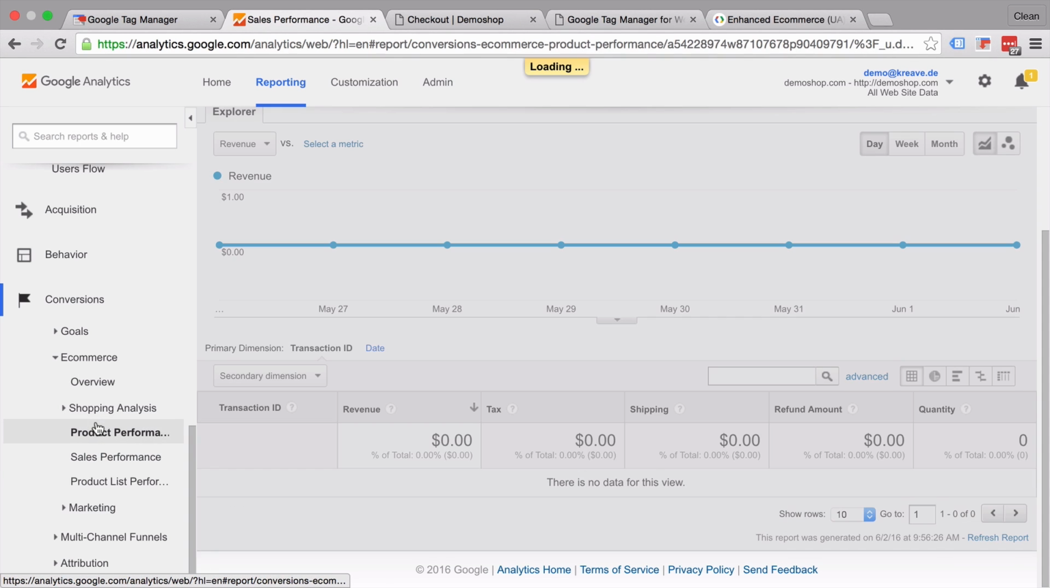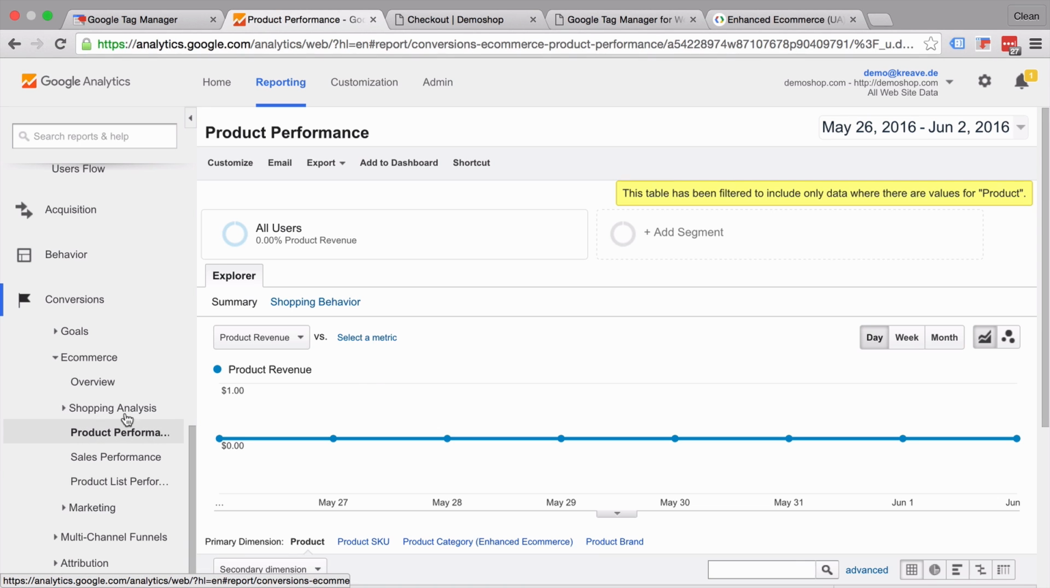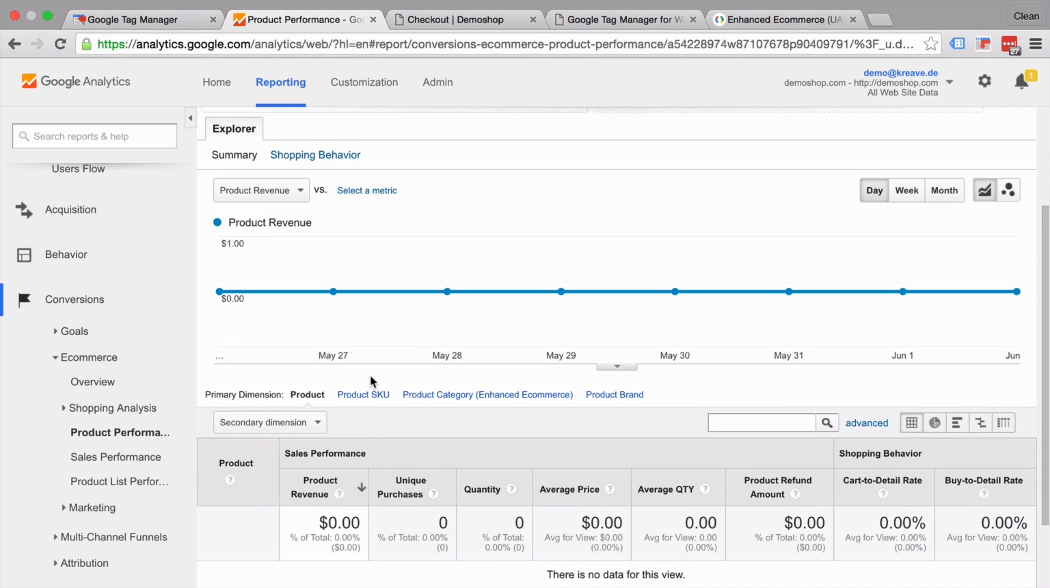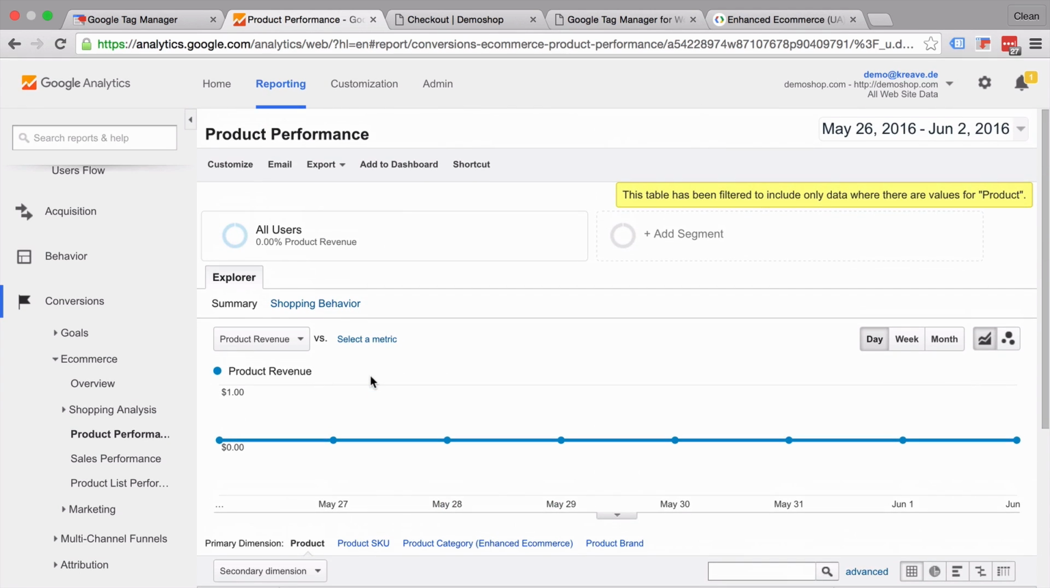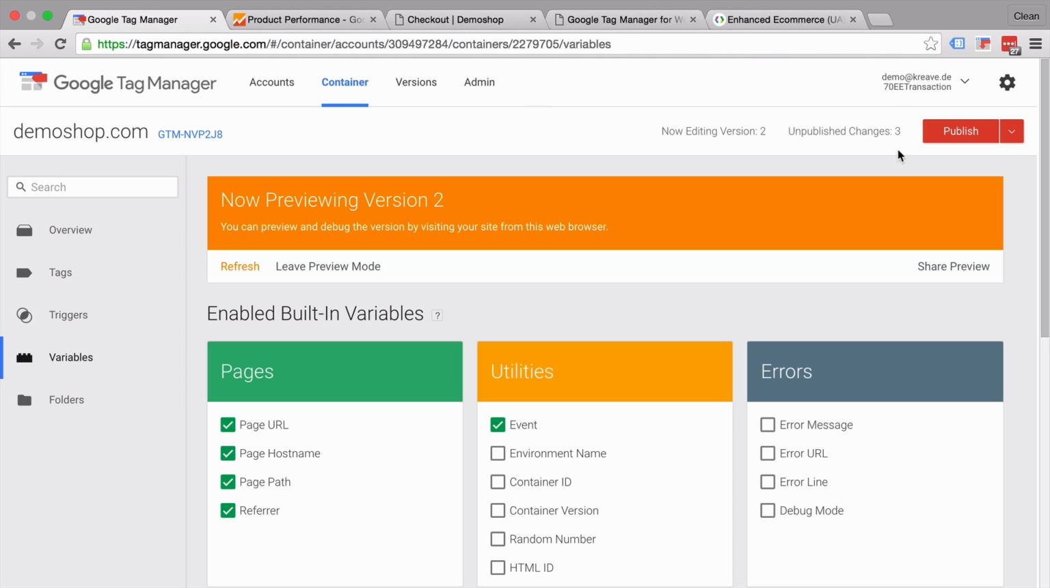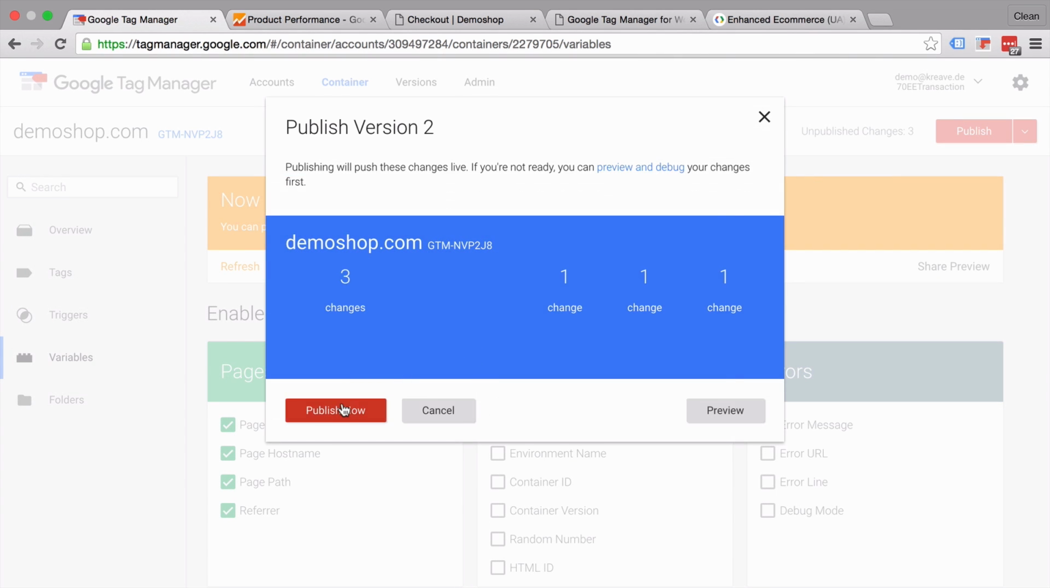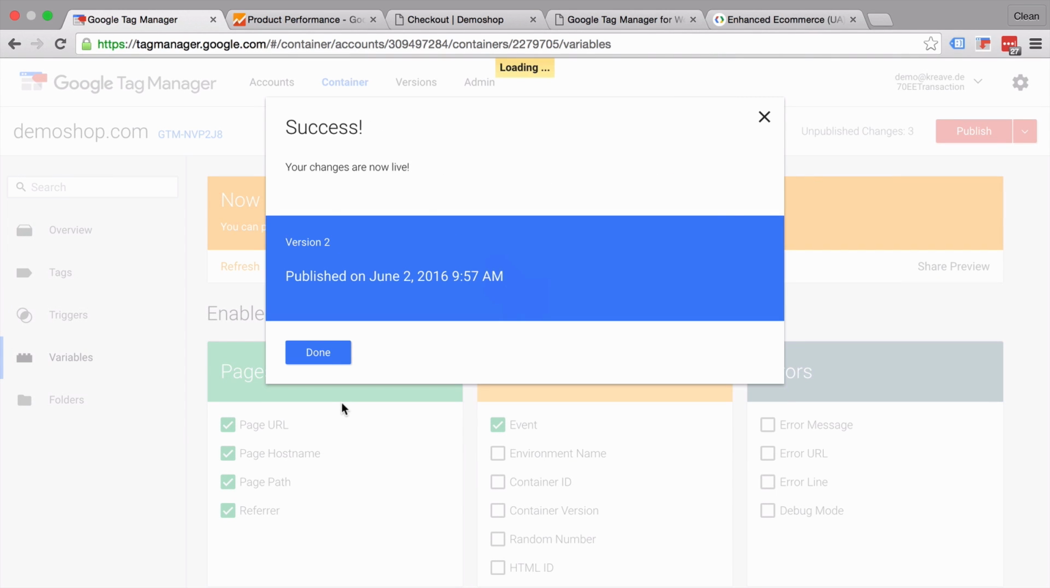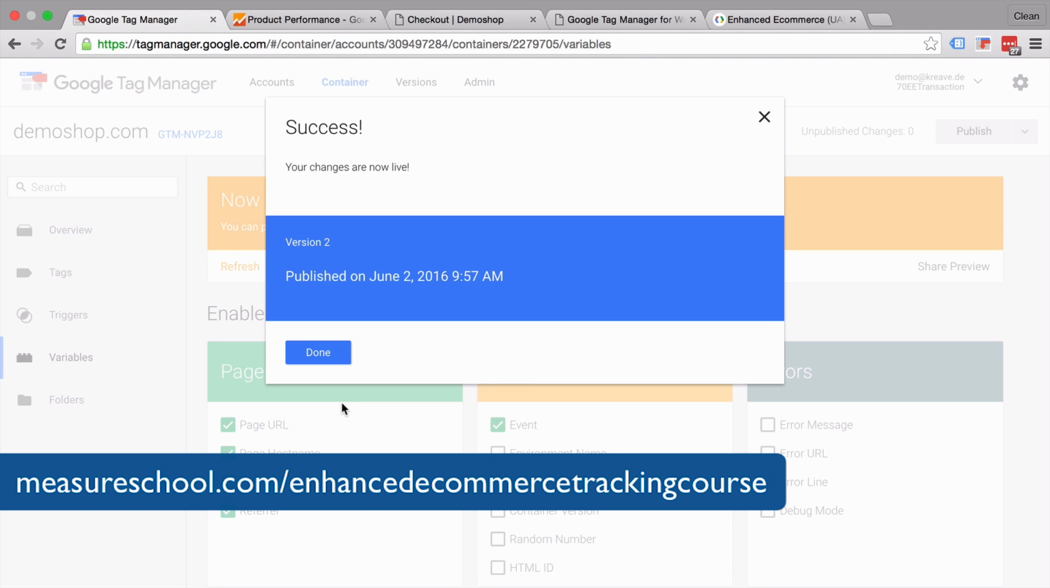The other reports will not be filled by default. You will need to install the full enhanced e-commerce tracking functionality. At the end, don't forget to publish your version so it goes out to all your users. So this was a quick overview on how to install enhanced e-commerce transaction tracking with the help of Google Tag Manager.